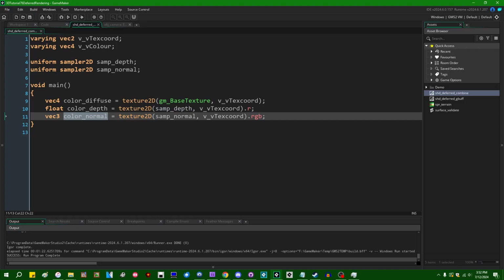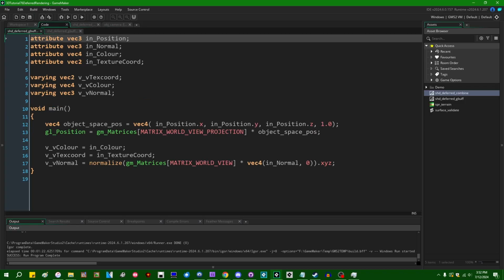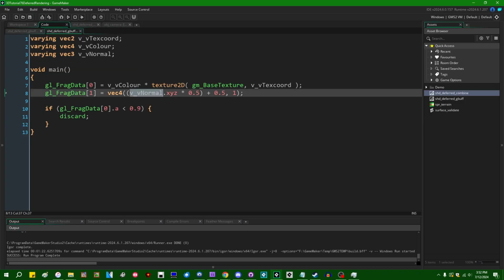I'll start with normals because that's going to be a little bit easier. If you remember how last time we squished our normals so that they fit in an RGB8 color value, in our deferred combine shader we're going to need to unsquish that. I've done this in plenty of videos in the past. If you have never seen this math before, you can probably do some basic algebra to figure out what we're going to do.